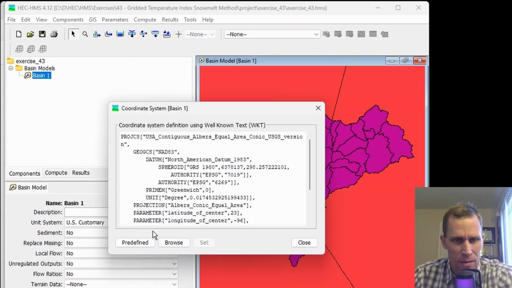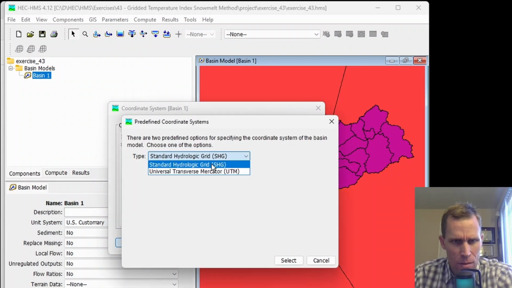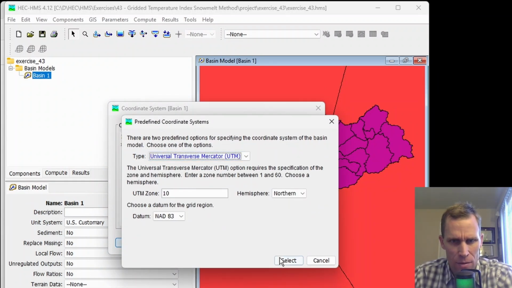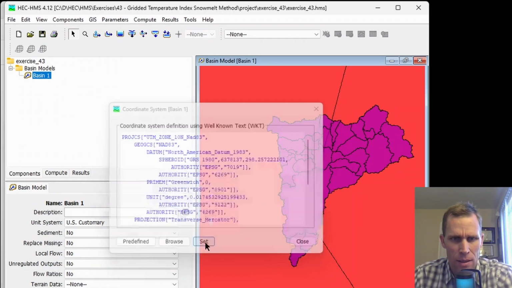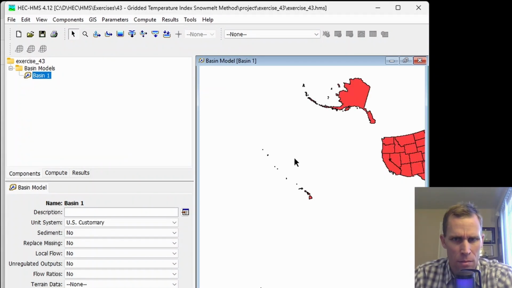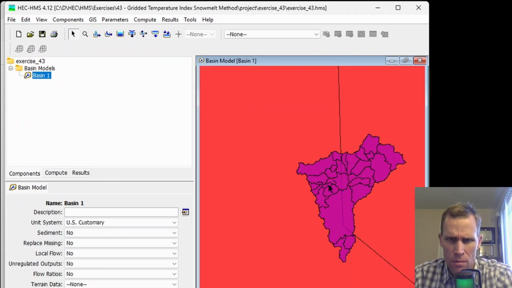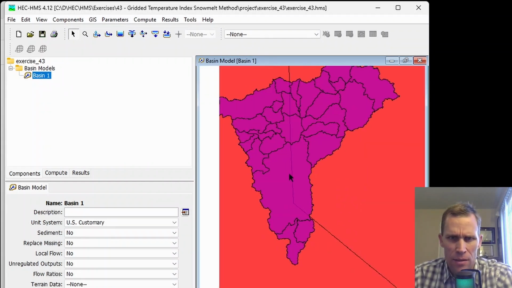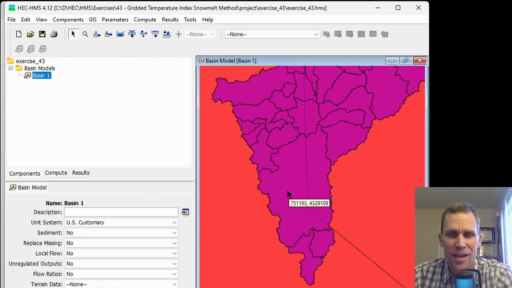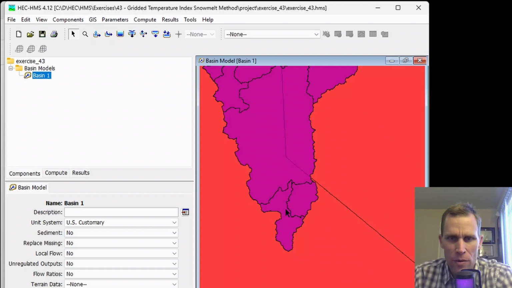One moment. I'm going to change this to UTM 10 north and hit select and then set. Oops. Okay. Oh, I refreshed the screen here. There we go. All right. There we go. Yeah, I just had to refresh the screen. UTM 10 north is what I should have put. So we know that our subbasin here is pretty much due south of the lake itself. So that's a good reference point.